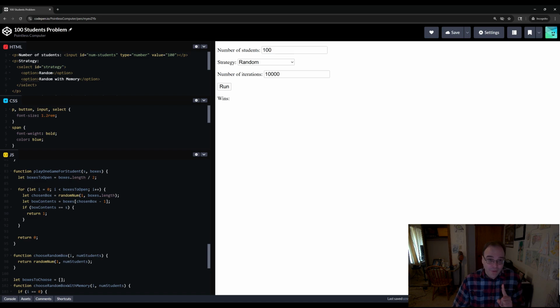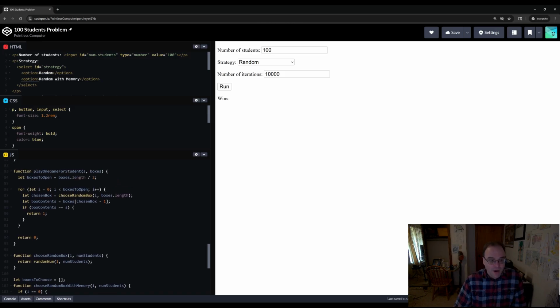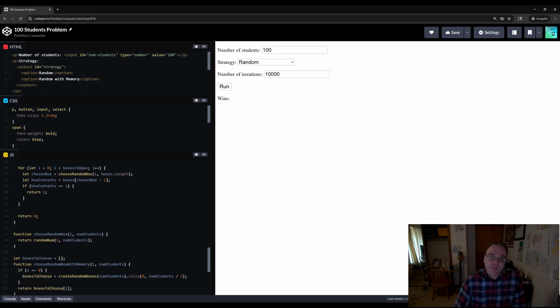Why am I putting the I value in there? Let's do that right now. So here, I'm going to replace this random number thing with just my choose random box function. And I'm going to say I comma boxes.length. So remember, I was going to be passing I in here to both my functions. Boxes.length is the number of students. Again, there's 100 students, there are 100 boxes. So this allows me to quickly switch out this function.